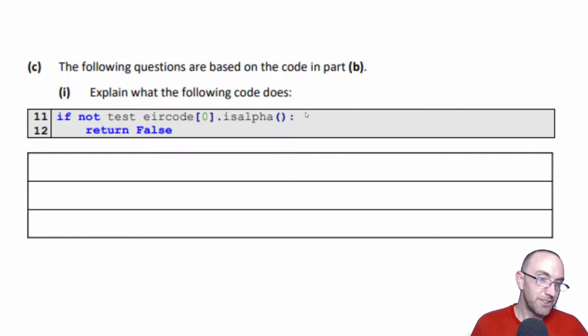Explain what this little code does. We kind of already did that, I suppose. I said the secret here is do not start with if not. Start with the 0 there in the square brackets. So this means the first term. The first term of what? The first term of test error code.